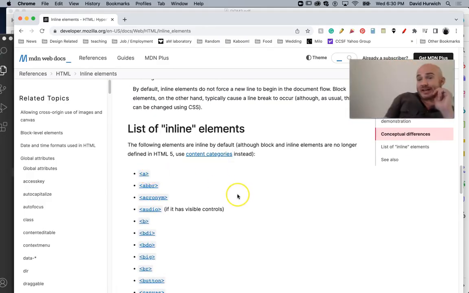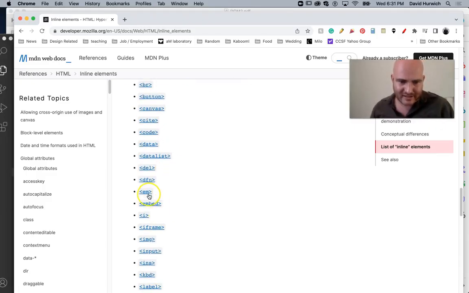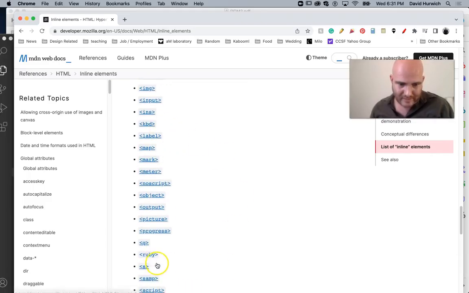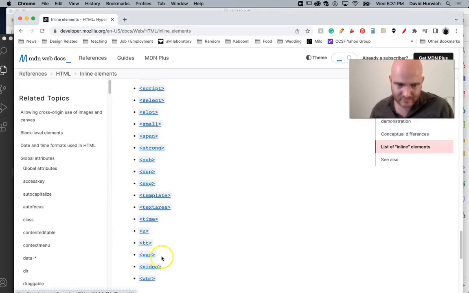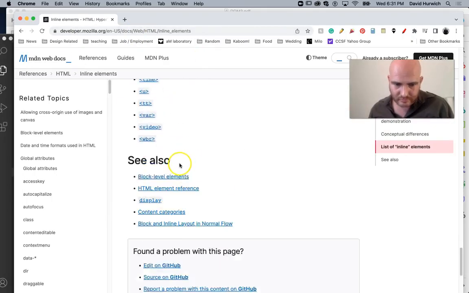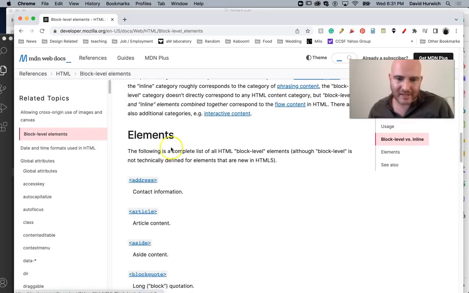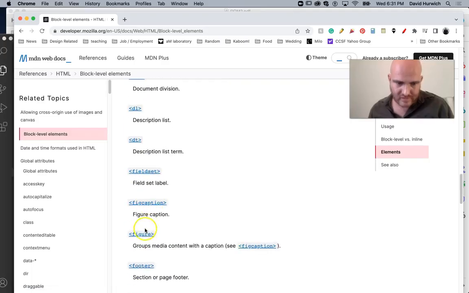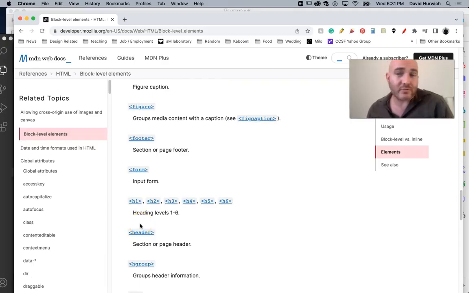This lists every single inline element. Inline elements would be things like the hyperlink or A tag, the EM tag, the IMG tag, the S tag for strikethrough, the strong tag, the U tag, the video tag. Block level elements would be things like the article tag, the div tag, the figure tag, the footer tag, the form tag. Basically anything that's a container tag would pretty much be a block tag.